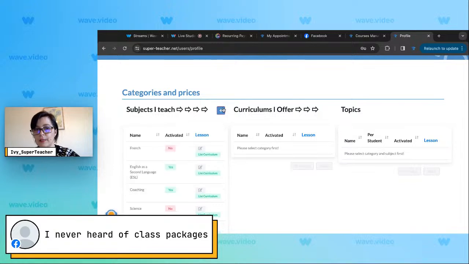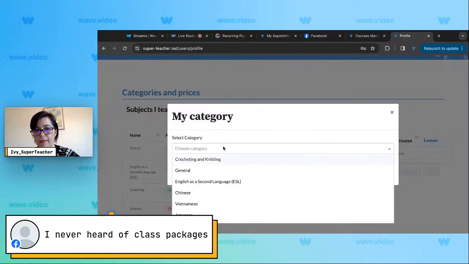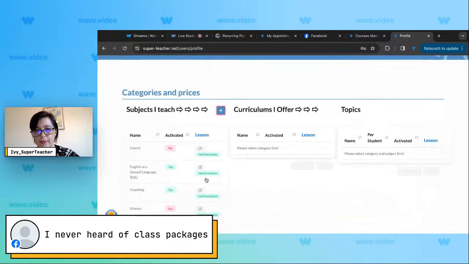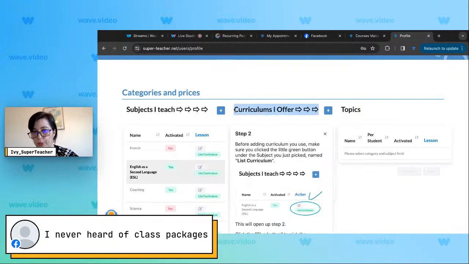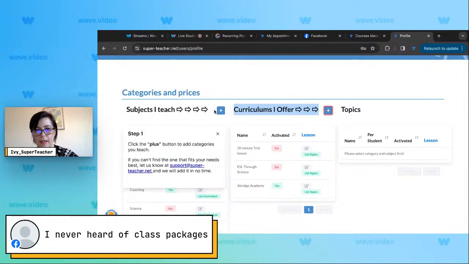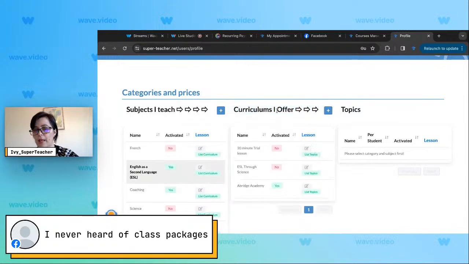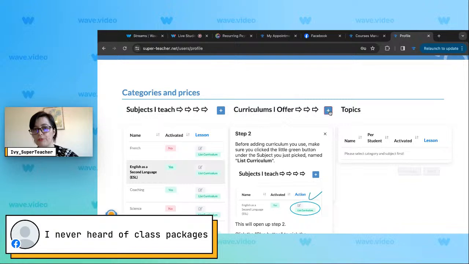So you see, you click the plus button, add the category you teach, for example, ESL. Once you add it, you will see a little green button next to it that says List Curriculum and open up step 2 for you. Click, and you see whenever I hover over an element, there is a little guide like smart tips we added for convenience. So you can check it out every time you need to as a refresher.